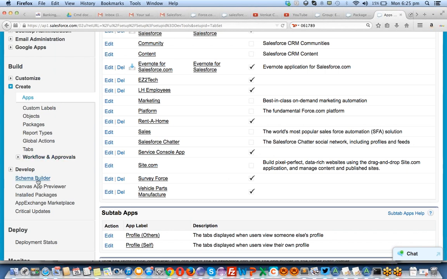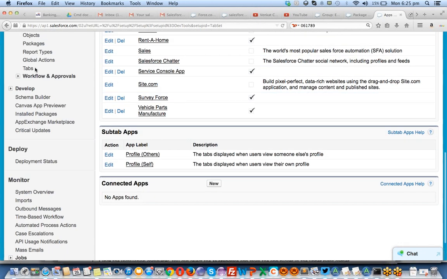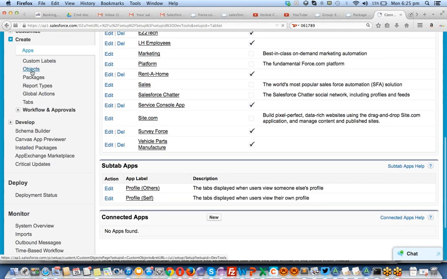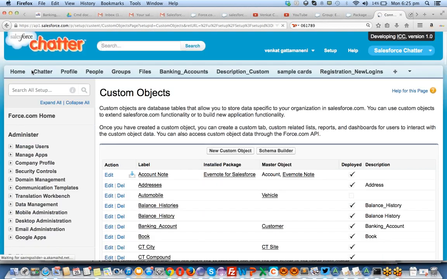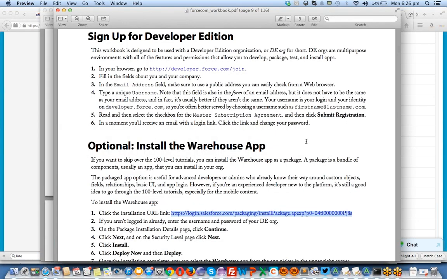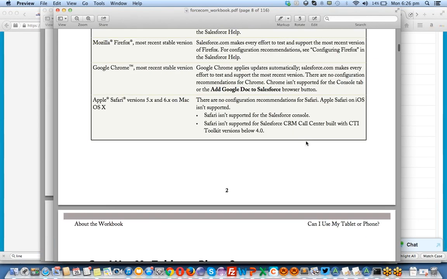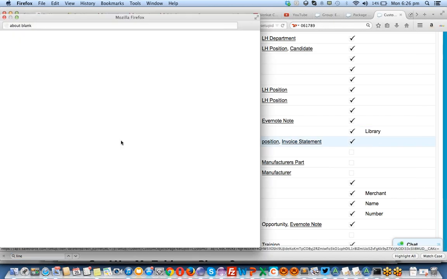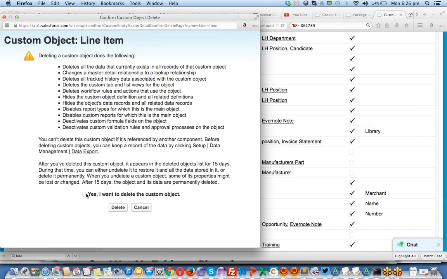Right. Let's go to the installed. Sorry, there is no. This app is not installed here, but someone has created an object called line_item__c. Let's go there. Line c. Here is the, oh, I think someone installed this invoice statement. Is this same what we are talking about? Let's delete it. Okay, I'm deleting the object.